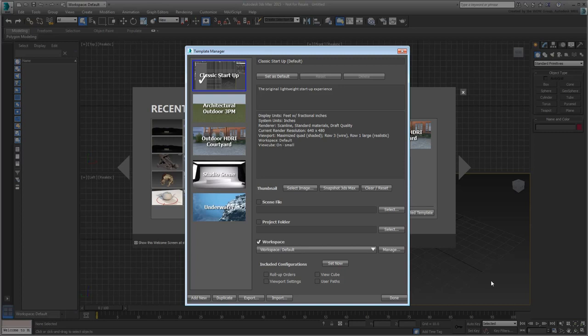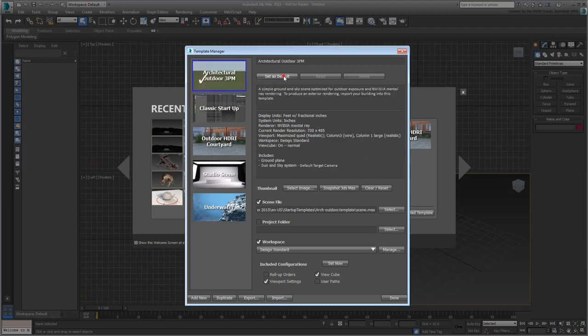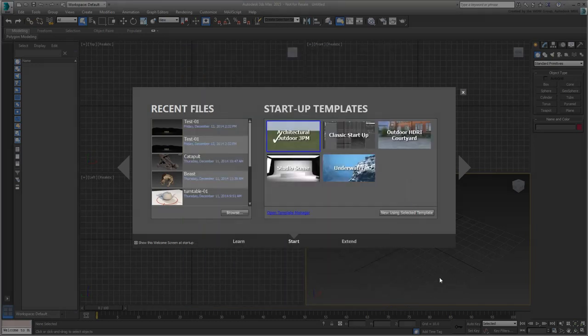scene. However, try and set another template as default, such as the Architectural Outdoor 3 p.m. template. The checkmark is moved to that template, and the thumbnail moves up the list. The default template is always at the top of the list. The rest of the templates are listed alphabetically. Click Done to exit the dialog and dismiss the welcome screen.